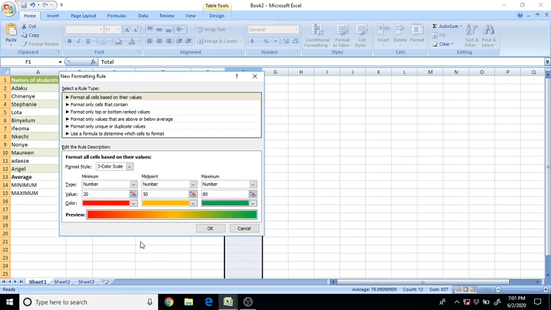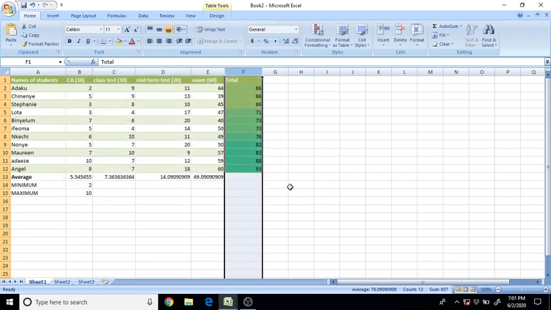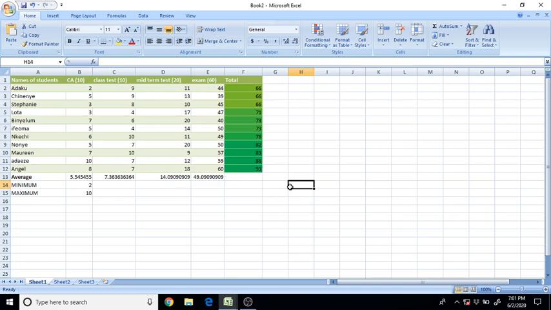So now, have you noticed? What this means is that any number from 20 and below takes the color red, and 80 and above will take the color green. So let's see how this plays out. Wow, have you noticed something? If you notice here, this green is different from the green I have there.